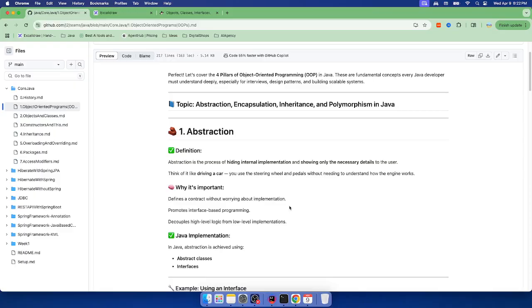So when you're steering the wheel or using the pedals, the brake and accelerator, or pressing the brake, you don't know how things are working inside, under the hood. So that's a way of thinking in the object-oriented programming world. That's called abstraction.